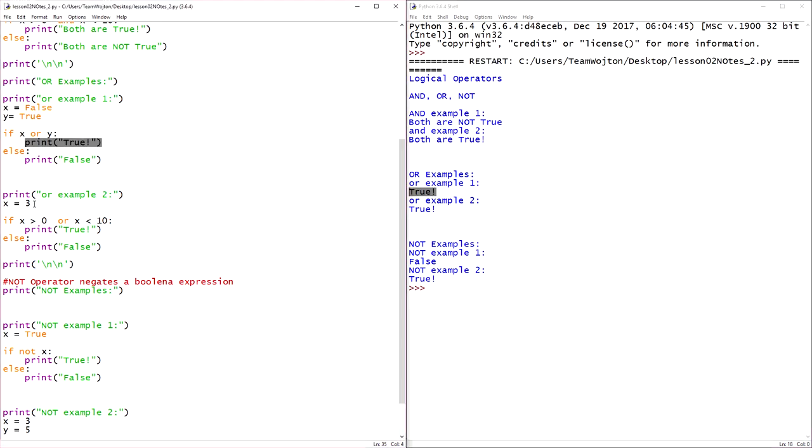Let's take a look at using an integer. X is equal to 3. If 3 is greater than 0, true, or x is less than 10, true, print true. Python does something pretty interesting here. Since this first condition is met and it sees the or statement, it doesn't even go forward. It knows that if this is true or game over, it goes right down to here and prints true.